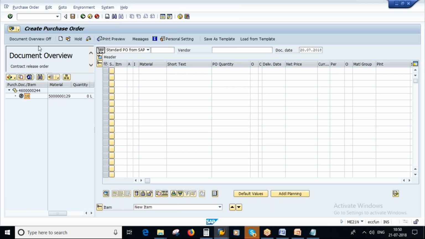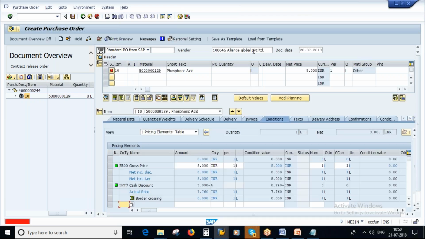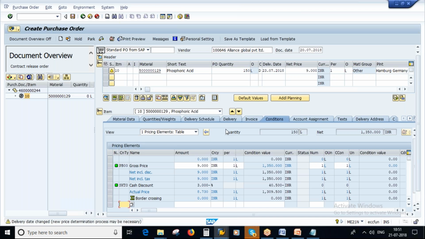Put the cursor on the item. Click on the button Adopt. Everything will get copied to the PO. I enter the plant again. Enter. Price will get changed to 9. Now this time I'm issuing one more release order for, let's say, 150 liter. So using the contract, I issued 2 release orders, 2 POs. Now I am saving this.